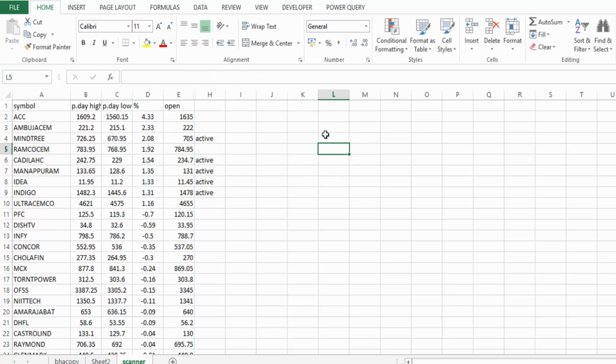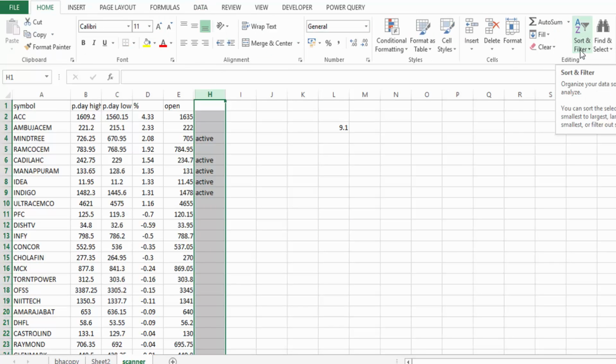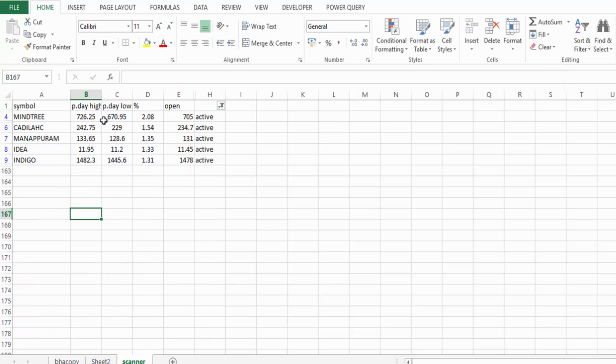So after 9-10 you just refresh the data here. Whatever stocks are showing active, just select those particular stocks only from here, or you can filter it. Just click here and you can see the filter option, click filter. Okay, so these are the 5 stocks only active as per yesterday's jackpot selecting stocks.